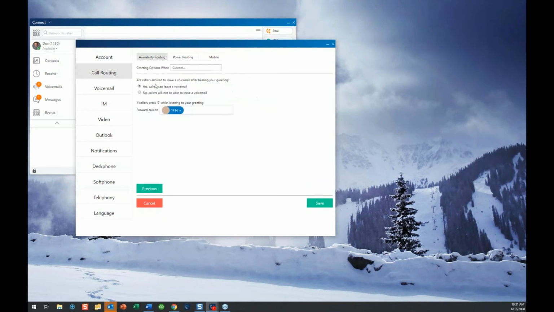Next step. Are callers allowed to leave a voicemail after hearing your greeting? Yes, they are. Why would you change that? Well, sometimes if you're on vacation or you're at a doctor's appointment or doing something with your kids, who knows what, maybe you don't want to have voicemails pile up. In that case, you can make it an announcement only.